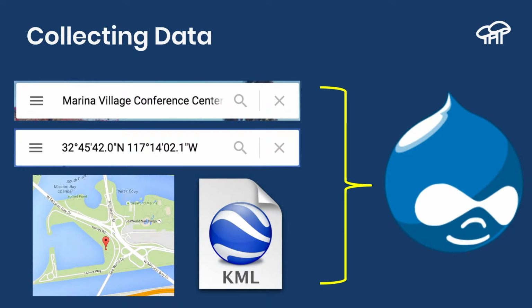Fields are also very flexible in the way that you can enter information into the system. Let's say that we want to store an address. You can say, just write the address as you would in Google Maps, for example, or I can say, enter the latitude and longitude, and I will figure it out.